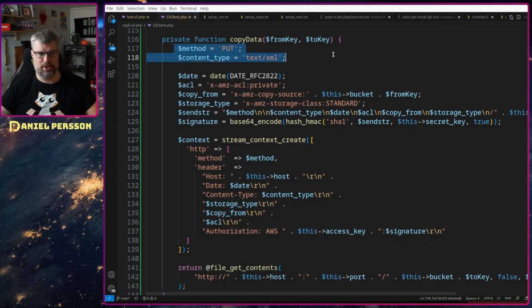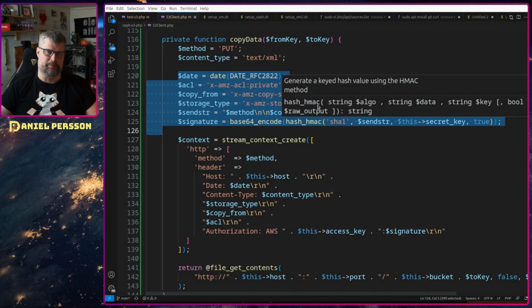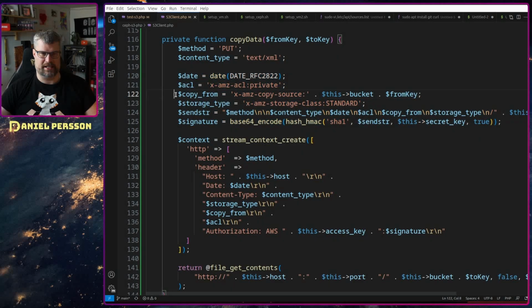So here we can put something as text XML again. This second one I don't think is that important actually. And then we have the part where we actually check the data here. So we create a signature, and the thing that we have in the signature that is extra between ACL and storage type is this copy source.